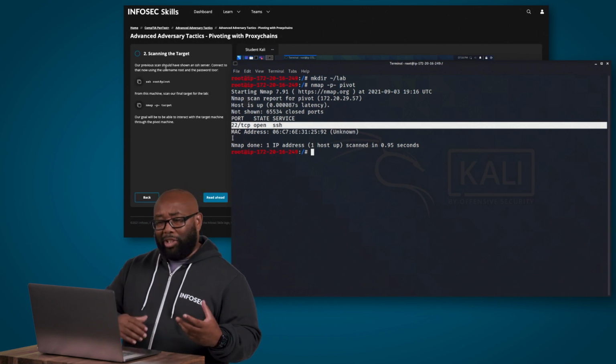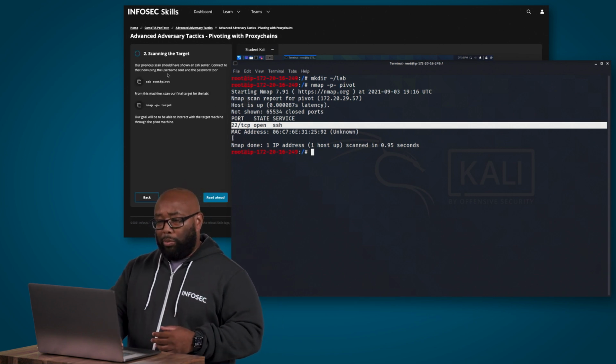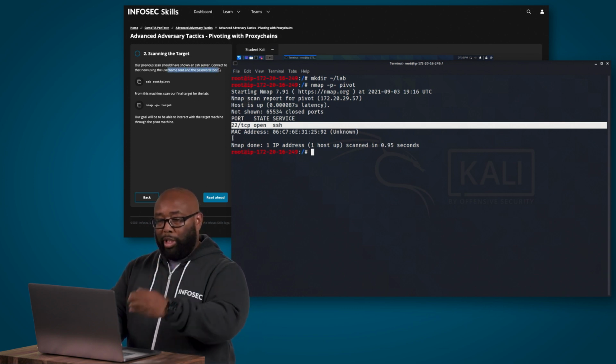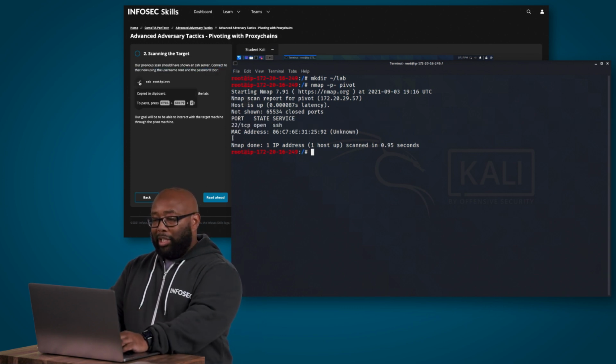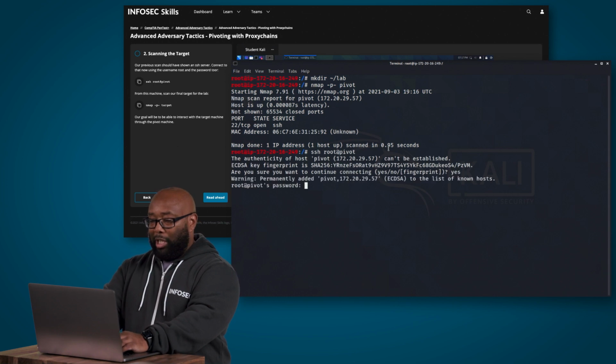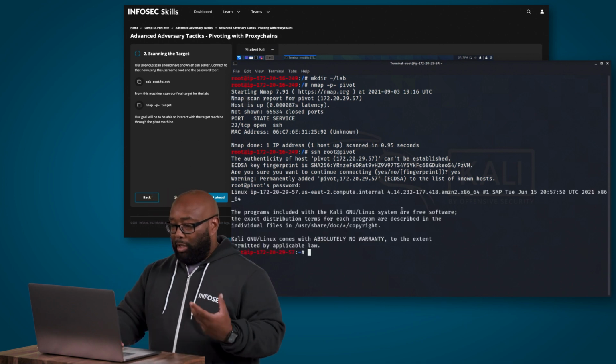We're going to actually scan a target. So in the previous step, we saw the SSH server. Now we're going to actually connect to it. It gives us the username, root, and the password toor here. So I'm going to run the SSH command to SSH to that device. And I'm going to answer yes to the question and then enter the password toor, T-O-O-R. All right, that SSHs me in.